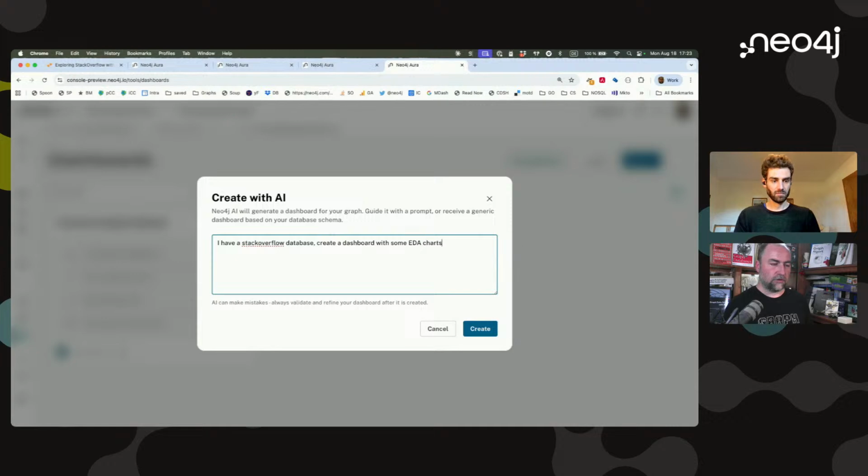So for instance, I have a Stack Overflow database, create a dashboard with some EDA charts and graphs or networks. And note that this database has a lot of data, so make sure to limit each query to 50 to 100 results at most, and use Cypher runtime equals parallel as a prefix. So let's see if it does this. When I tried it earlier, it didn't do the prefix, but let's see if it does it now.